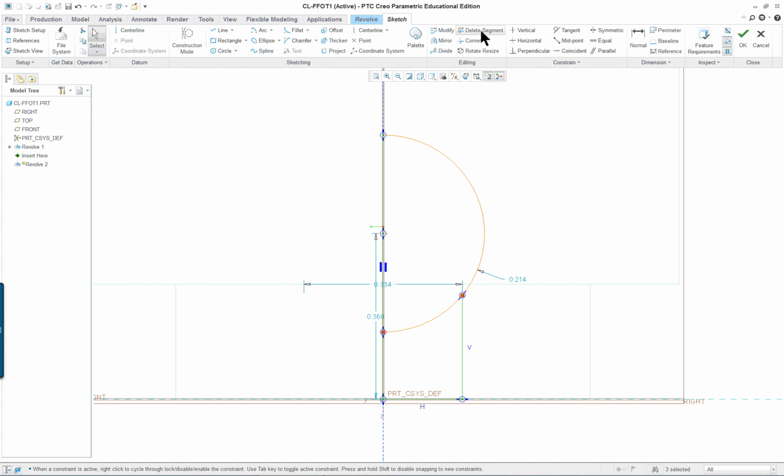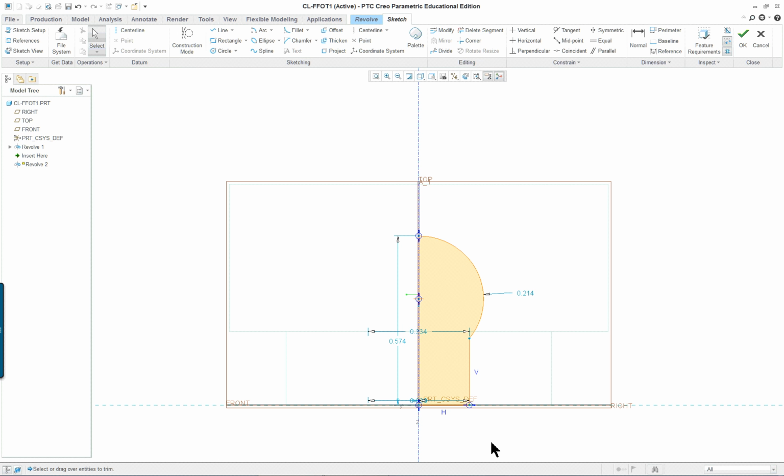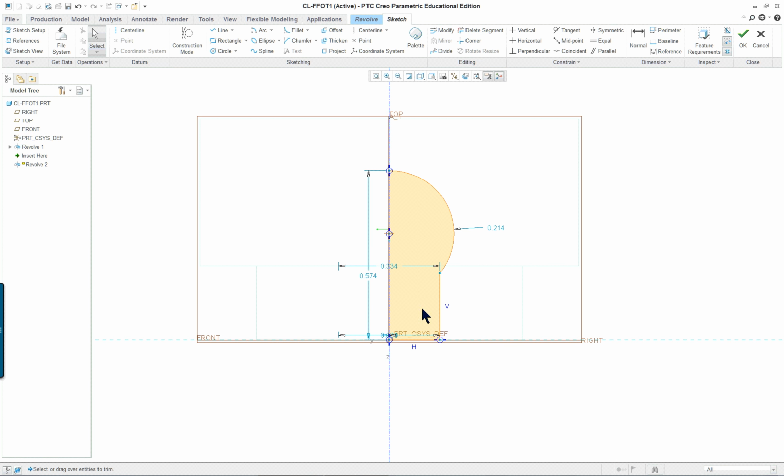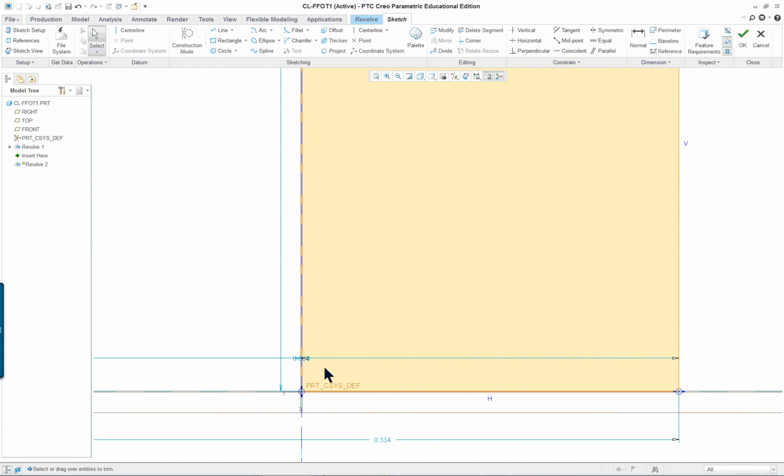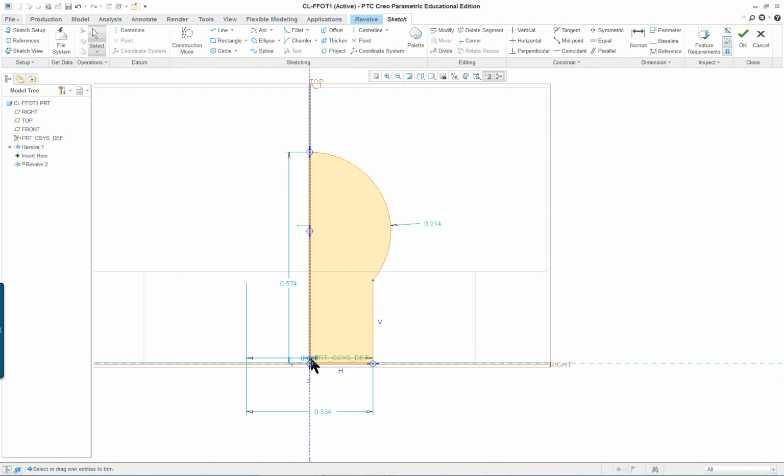So I'm going to go to delete segment, and I'm going to delete this, and then hit my middle mouse button. And by doing that, I can see I got one continuous set of entities. I don't like the idea that I'm getting a dimension here. And this dimension here is a radius. So if I right mouse button dimension and I double click on the arc and then middle mouse button. And that's a fast double click, by the way.